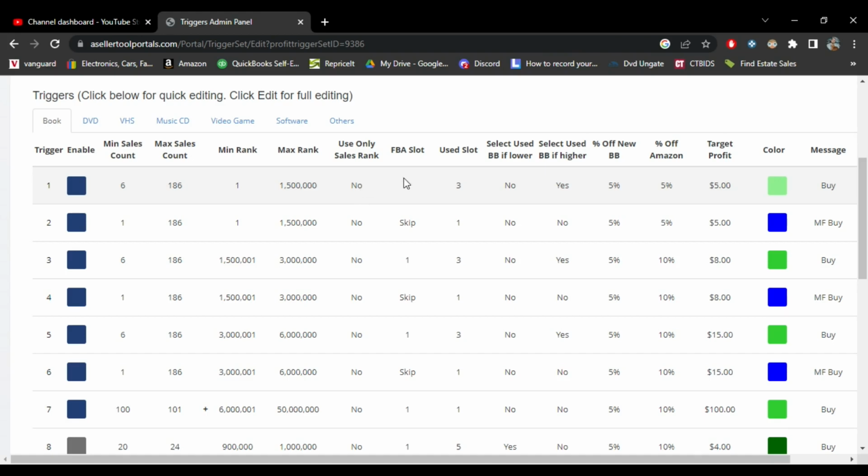So we're going off FBA slot 1. That is just the lowest FBA slot. Now, if there's no FBA slot, we go off the Merchant Fulfilled slot 3. I feel like that's kind of in the middle to give you a good indicator of maybe what it's priced at or what you could sell it for FBA.